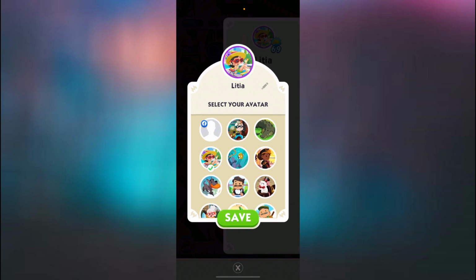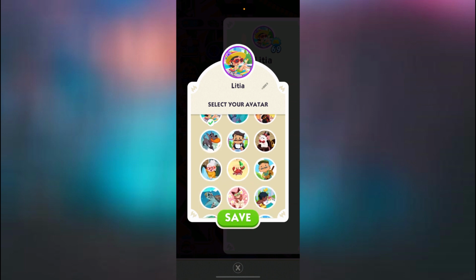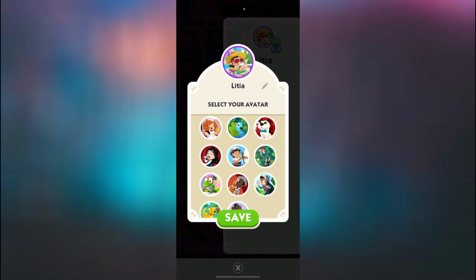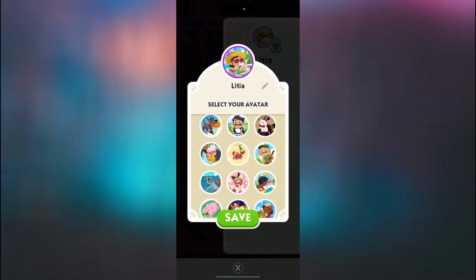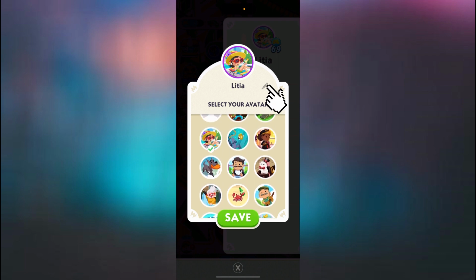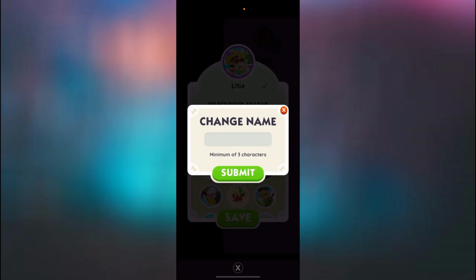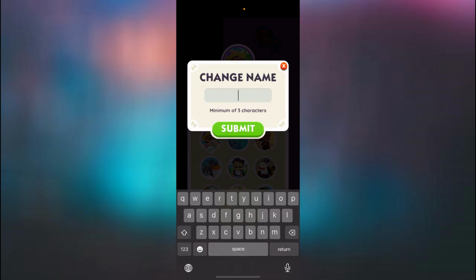You can see that we can change our avatar by scrolling down. There's lots of different options, but that isn't the topic of the video. So we're going to change the name by pressing on the pencil button here. So here you can see it says minimum of 3 characters. So you can type in the name that you want to, which I would say hello, and then you would press submit and that would change your name for you.